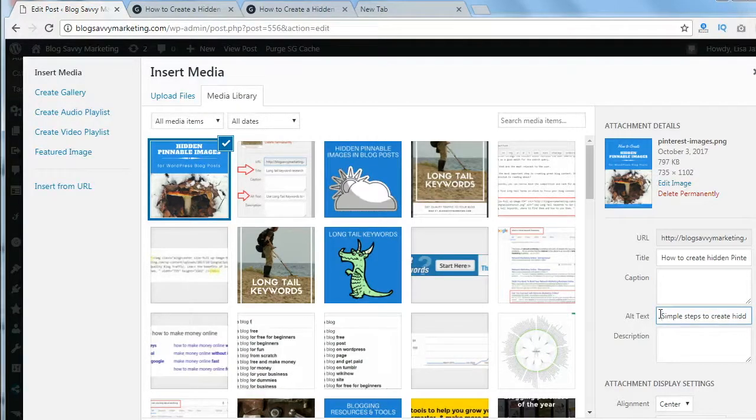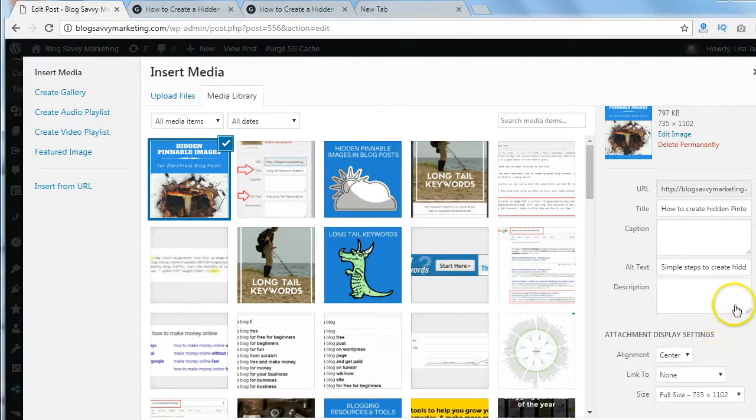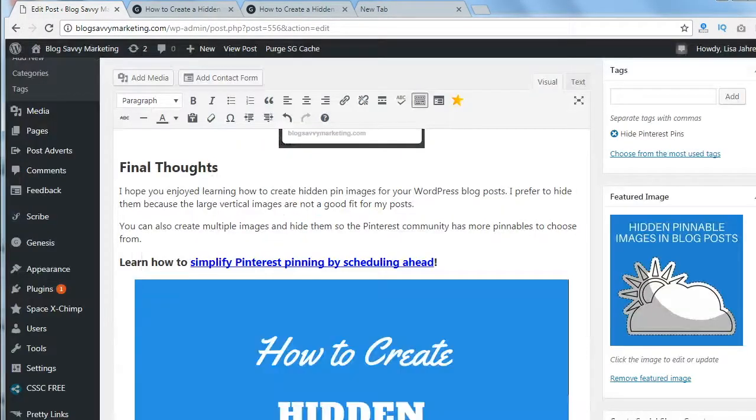The next thing you want to make sure you do is fill in the alt text. The alt text is going to auto-populate the Pinterest description, so you want to work on that a little bit. Make sure that it's going to be really great for people to find this on Pinterest. Scroll down a little bit more, and under attachment display settings, make sure that the size is the full size. I use 735 by 1102 for my Pinterest images, and I do use those automatic sizes in both PicMonkey and Canva. Those links are in the description for you. Once you're happy with your title, your alt text, and you've got the full size, click on Insert into Post.